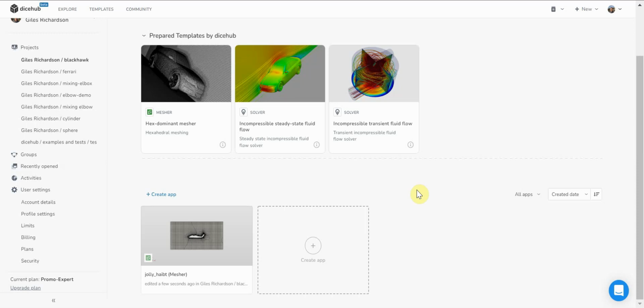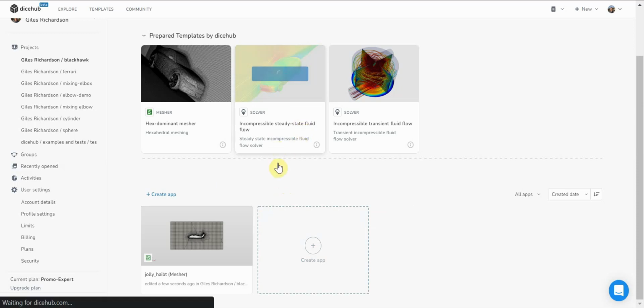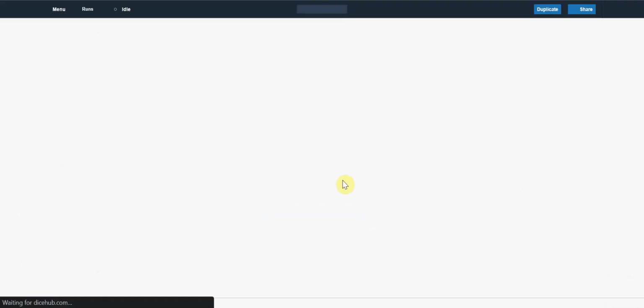Okay, next stage is to generate flow solution for this Blackhawk. So I'm back in the project view area. I'm going to create an application for the steady state solver. So that's simpleFoam.